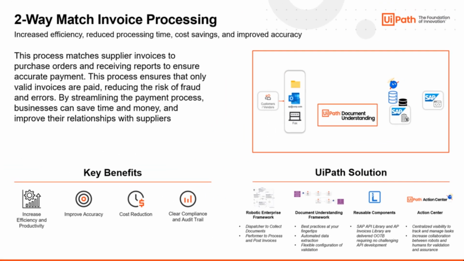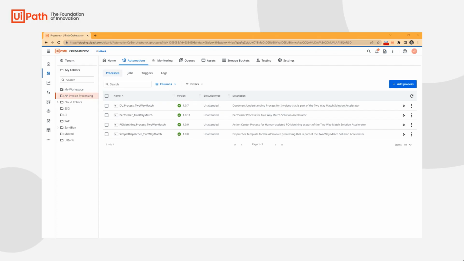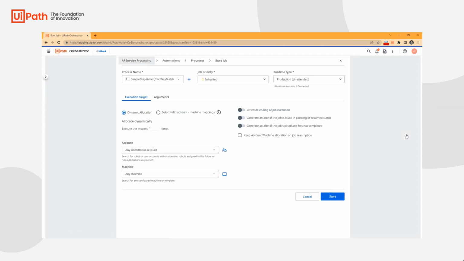While this solution accelerator has been built to work with any finance or accounting solution, we've adapted this accelerator specifically to work with the SAP environment. In Orchestrator, we see the four processes that compose our solution: our dispatcher, our document understanding process, our PO matching process, and our performer. The two-way match solution starts with our simple dispatcher. This process could be scheduled, or we can manually trigger it.